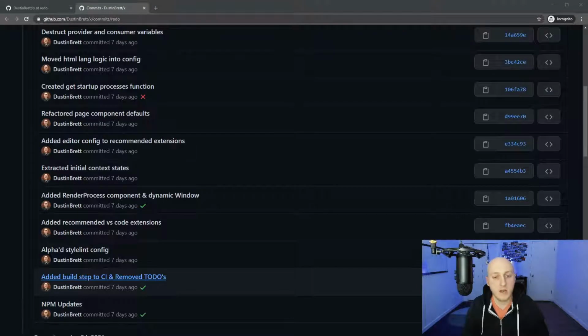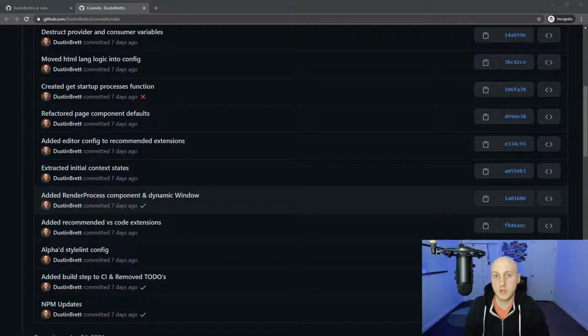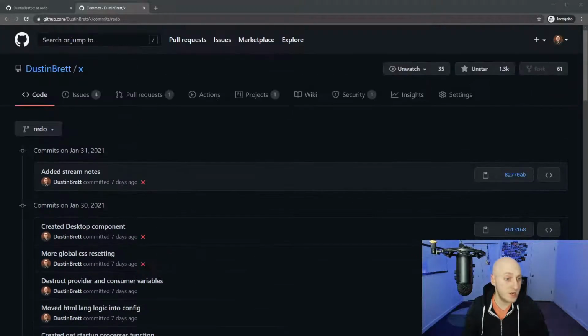But yeah, I've added builds to the pipeline when you do a push, just so we can catch a few errors that I kind of missed involving TypeScript that don't always get caught with some of the other linting and that kind of thing. I've added some recommended VS Code extensions to the project now, so if anybody else clones it, it'll give them some suggestions on extensions they might want.